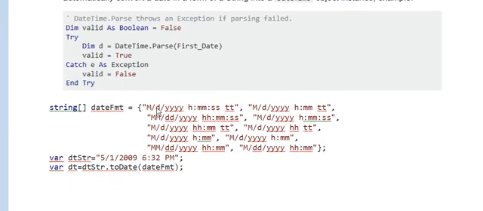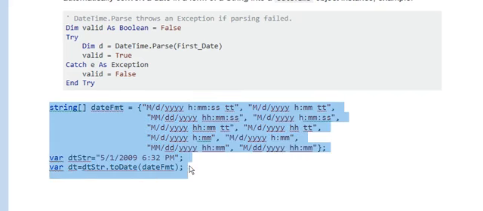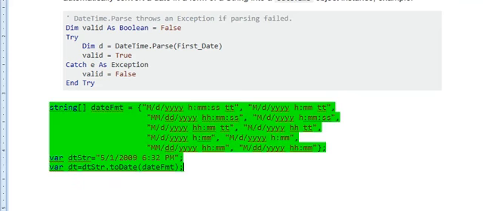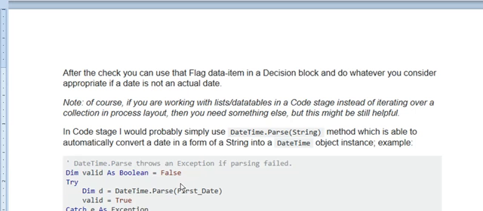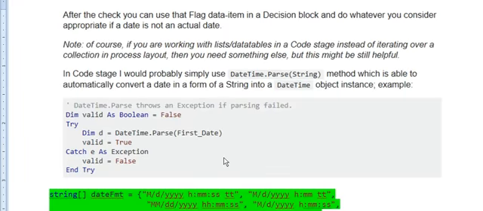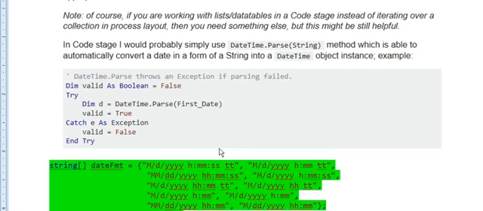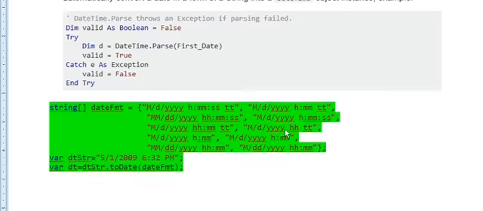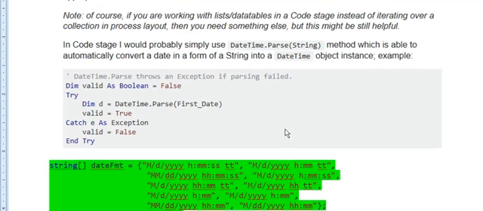So you can check whatever the format you want using your code stages. This is the way you can check format in code stage. So after you check, you can use the flag data item in a decision stage and do whatever you consider appropriate if a date is not an actual date. In code stage, probably simply use DateTime.Parse. That is one more thing available, the DateTime.Parse method, which is able to automatically convert a date from a form of string into DateTime.